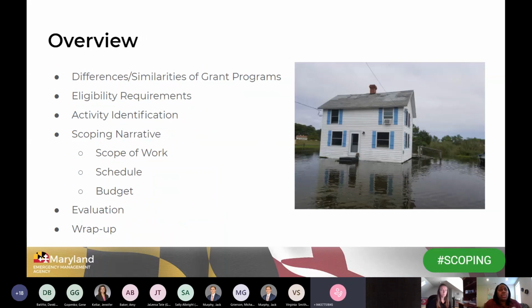With that, what we're going to cover today is the differences and similarities of these grant programs versus some other general programs, the eligibility requirements again, activity identification, how to develop your scoping narrative to include the scope of work, the schedule, and the budget, how the proposals will be evaluated, and then we'll wrap up with some final reminders and again that question and answer session. Today we've allotted roughly 40 minutes for us to present and provide you information, with 20 minutes allotted for us to go through various questions that you all might have.